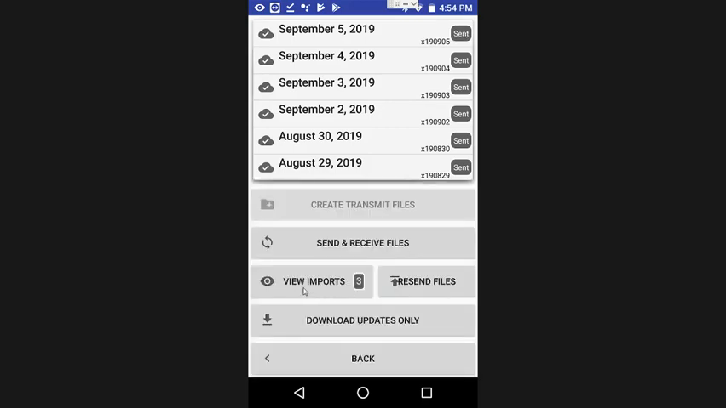And so that's why you can see here we've got view imports, and there's a number 3 next to that. I'll come back to that button, but that's basically telling me that I've picked up files. But we can also see at the top now that the September 5th that was pending is now showing as sent and has a checkbox on it. So that's your indication that the system has sent that file and thinks everything went through fine.